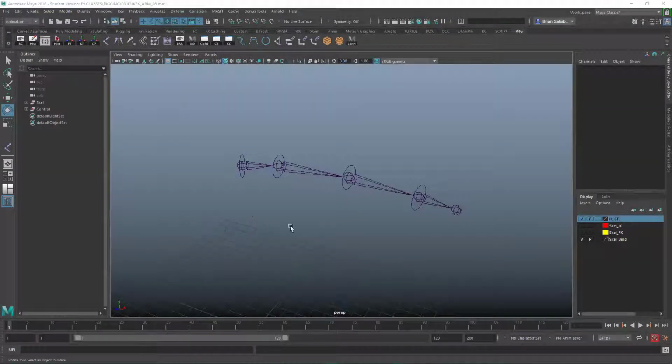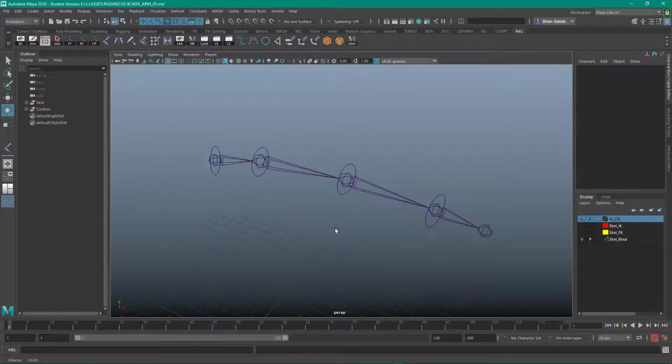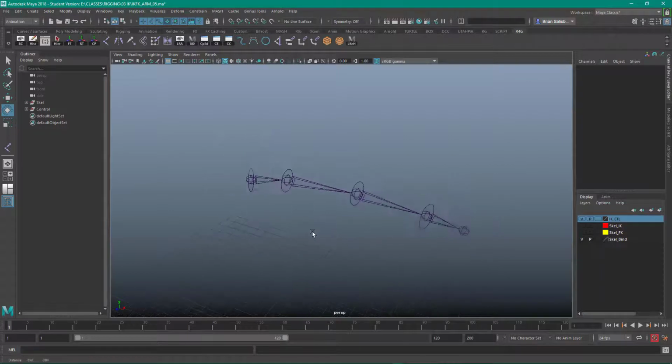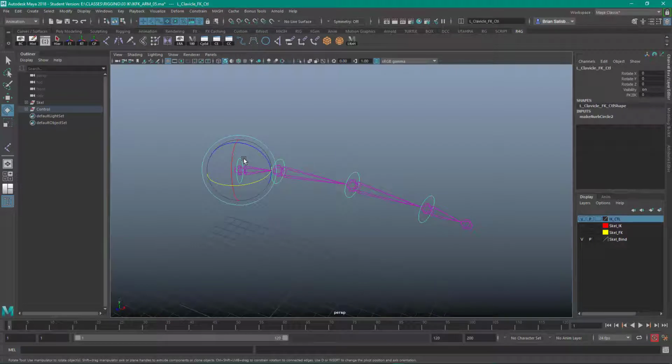Hello, in this video I'm going to demonstrate an IK-FK arm rig. So you might be asking yourself, why an IK and FK arm rig? Well, first of all, this is an FK rig and it has a switch on it, and if we drag the switch up to a value, it goes between 0 and 10. We'll put it up to 10.